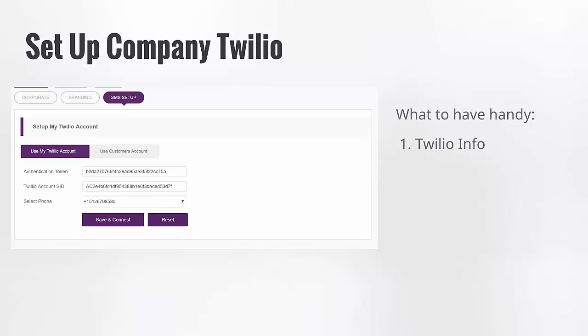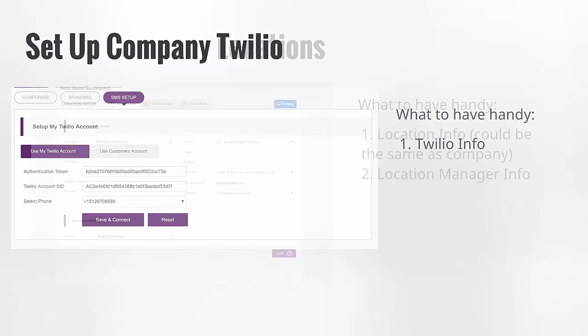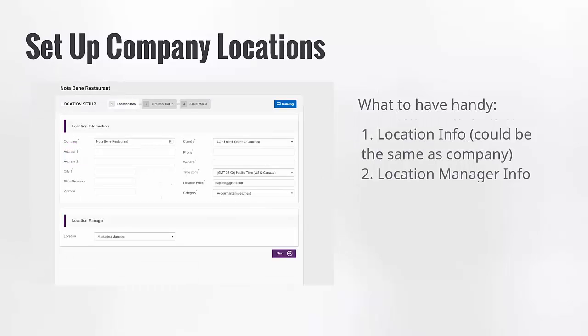Set up company Twilio. Like I mentioned, that could be either your company or agency Twilio account, that way you have control over it, or use your customer's account. If you're using the customer's account, it might take a minute or two to figure out for them what to do, where to go, and where to set up their Twilio, but that's going to be in their control for paying for their phone numbers, etc. We would suggest for the basic setup, just use your Twilio account and go with it.